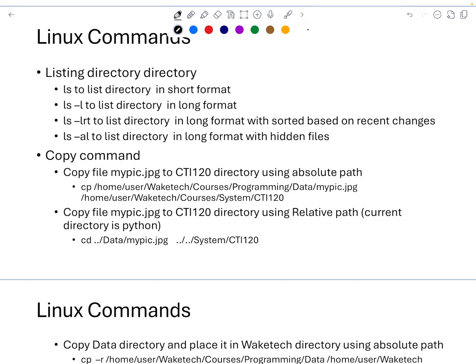And then if you want to go to any other desired location, all you need to do is cd and then build that path. The path can be a relative path or it can be an absolute path.